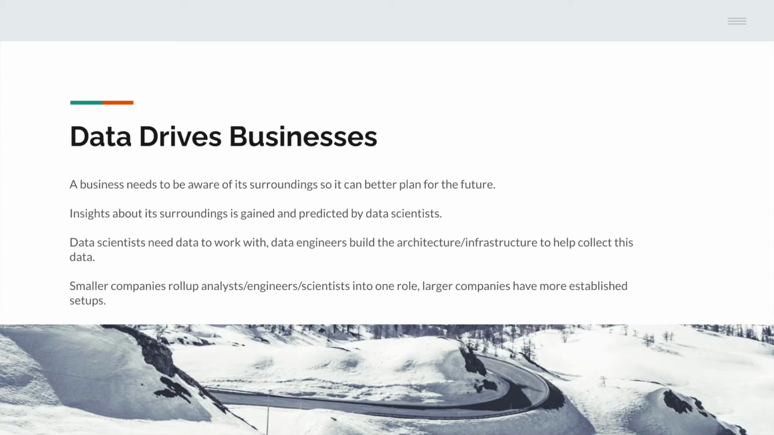Now, data scientists need data to work with, and data engineers are there to build the architecture and infrastructure to help collect this data. Now, what you'll generally see is that smaller companies tend to have people who do a lot of everything. So they will build the infrastructure, build the architecture, train their machine learning models, they do everything. But in bigger companies, there is a need for individuals to specialize in a certain thing. So in a bigger company, you might have a dedicated data engineer, dedicated data scientist, dedicated machine learning engineers, dedicated analysts, and so on. But in smaller companies, it's very common for you to do multiple things, which kind of stretches over multiple job roles in bigger companies.